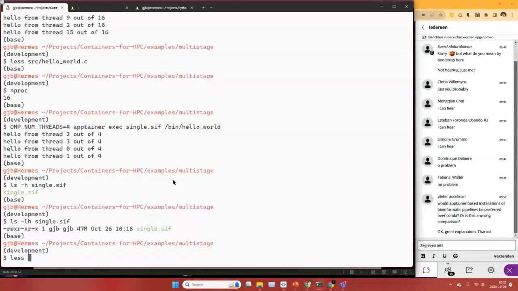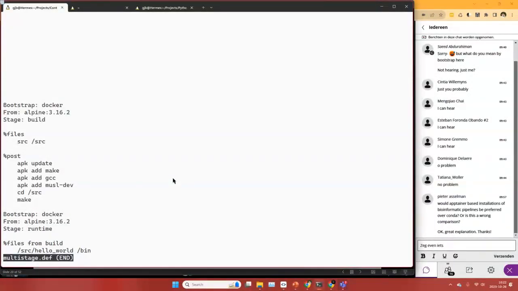But let's have a look at the multi-stage recipe. And then you see that it's quite similar. Again, I'm bootstrapping with Docker. The Alpine image is the same, but I specify something additionally. I specify a build stage. So everything up to the next bootstrap from and stage thing is going to happen first in the first stage, which is build. And actually, that is to a very large degree the exact same thing as we had before. The only thing which is not here is copying the executable to bin. That's the only thing which is missing.